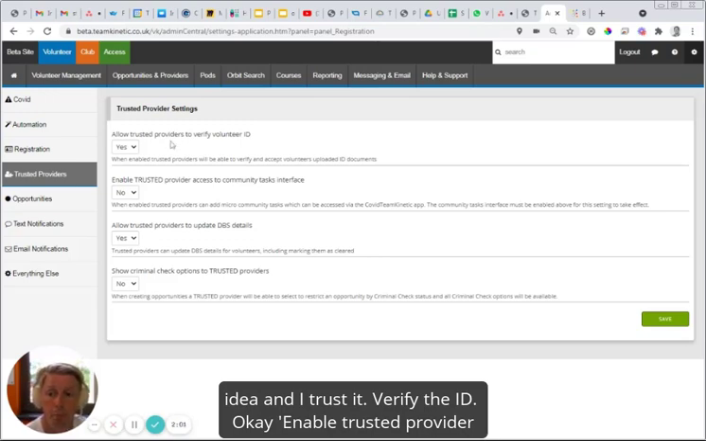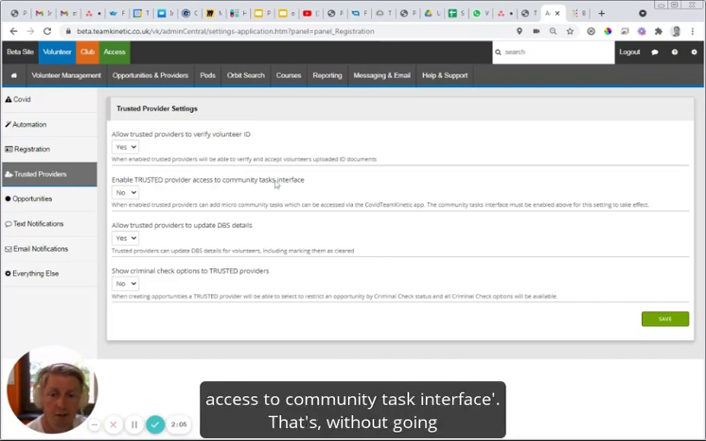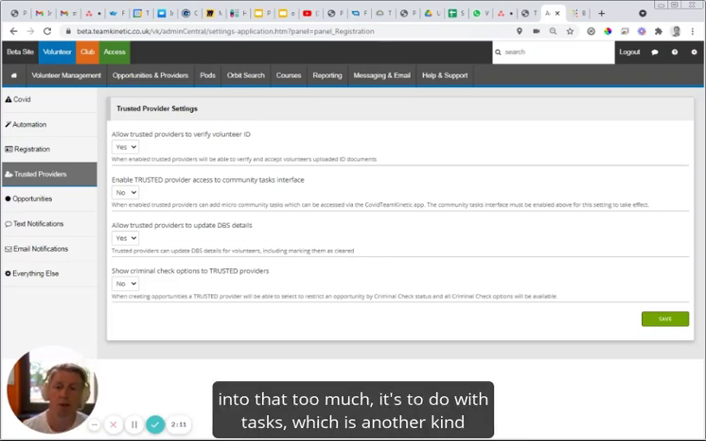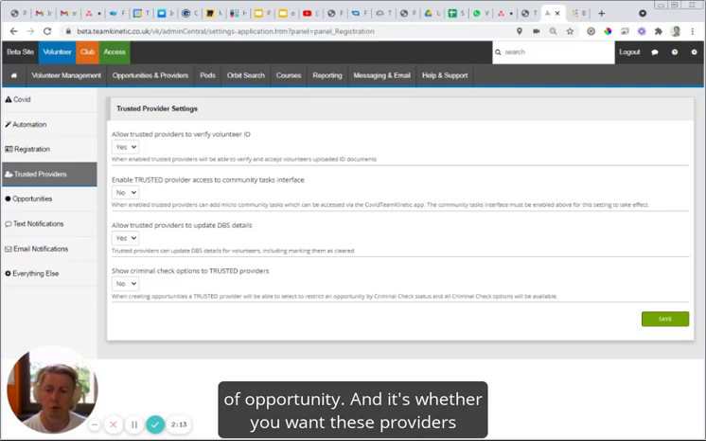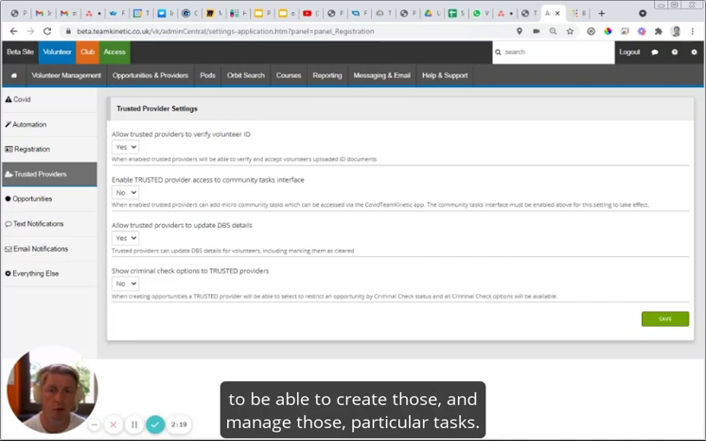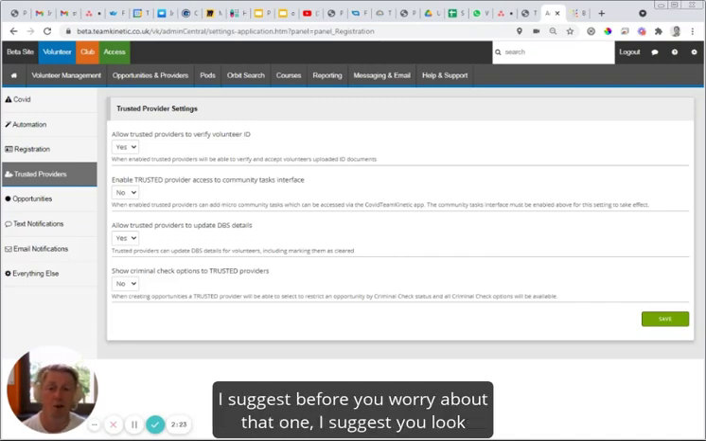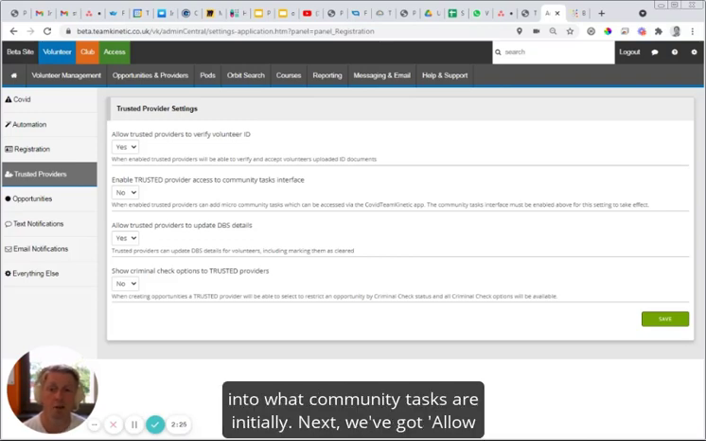Verify the ID. Okay. Enable trusted provider access to community task interface. Without going into that too much, it's to do with tasks, which is another kind of opportunity, and it's whether you want these providers to be able to create and manage those particular tasks. Before you worry about that one, I suggest you look into what community tasks are initially.